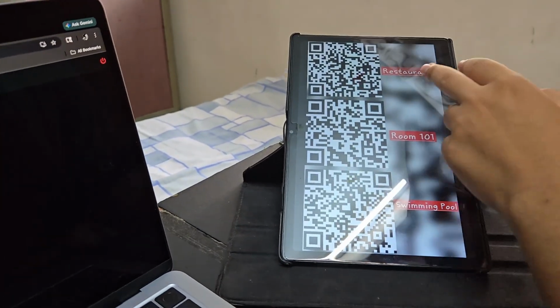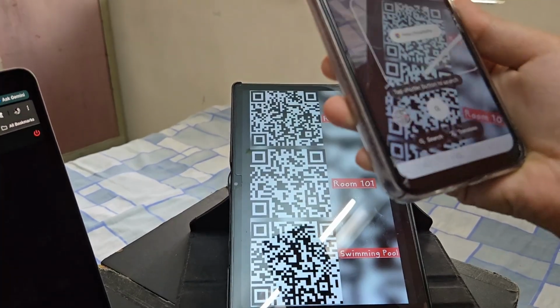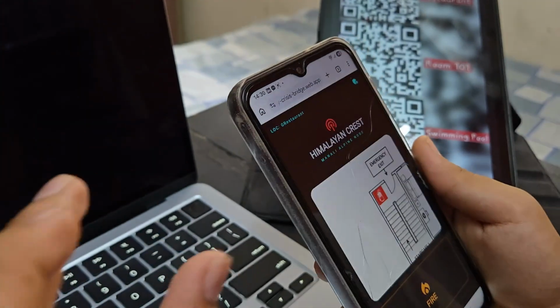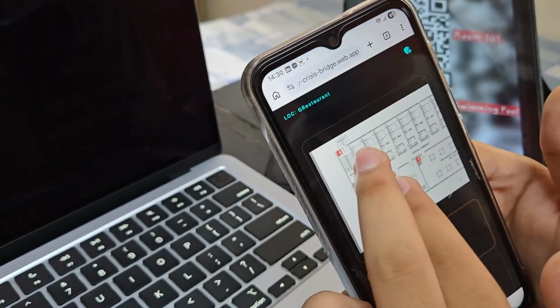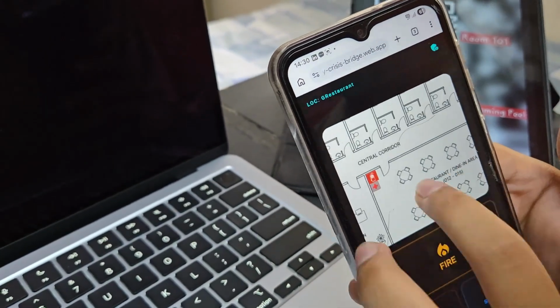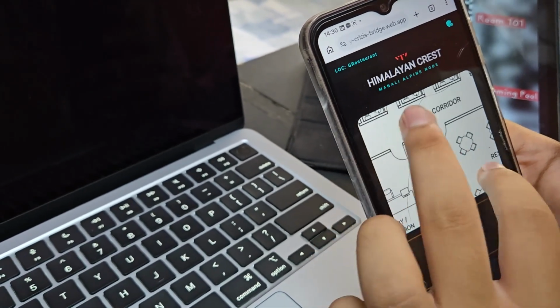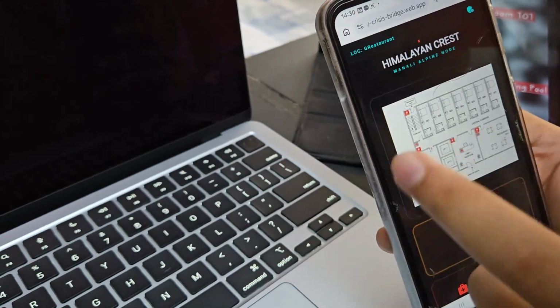We have three scenarios. If the guest is in the restaurant and the emergency is in the restaurant, we scan the restaurant QR code. It will redirect us to the website, and it will automatically fetch the location. Like you can see, restaurant, and this is the page. This is the restaurant, and this is the map. The map shows us all the locations, like where the fire extinguisher or the medical help is available, and the emergency exits that are available on the floor.